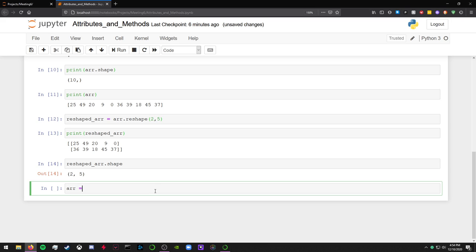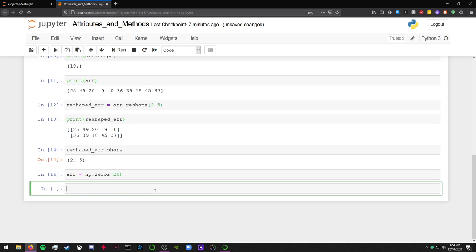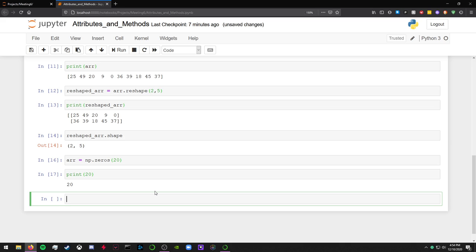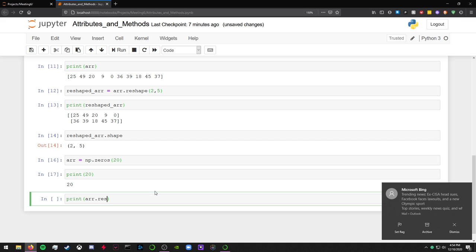Let's make another array. Let's redefine array so we have more things that we can do with reshape. So what's a good value for this? Array is equal to numpy.zeros, and we just call 20. So this is an array of length 20. And this is just one dimensional.